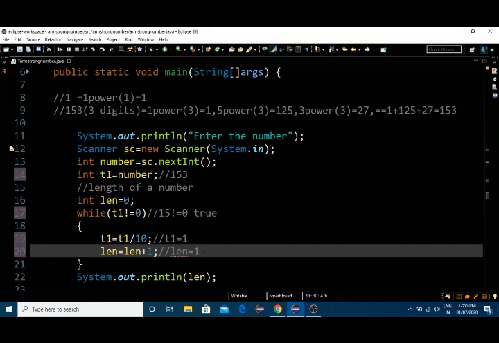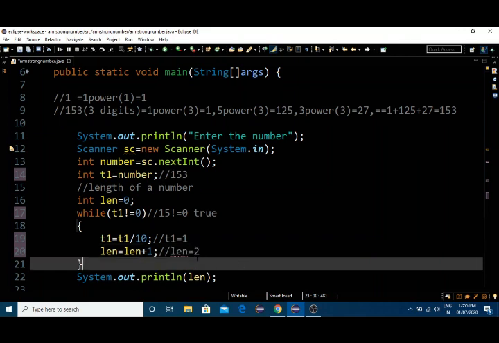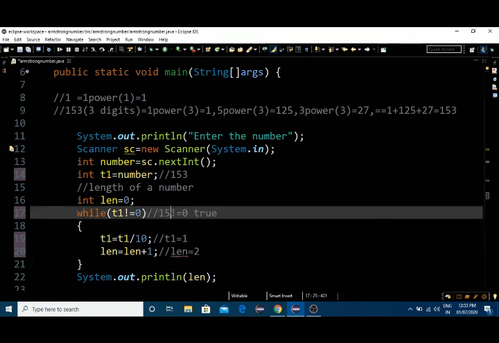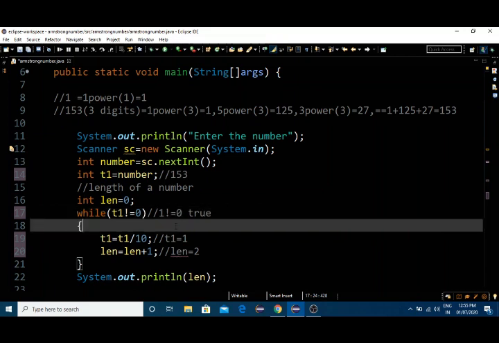Now I'll increment the length. Already the length value is 1. So length plus 1, that is 1 plus 1, which is nothing but 2. So the length value is 2 now. Once again I'll go back to the loop, and now the t1 value is 1. So 1 is not equals to 0. The condition is true. Okay, I'll enter the loop.